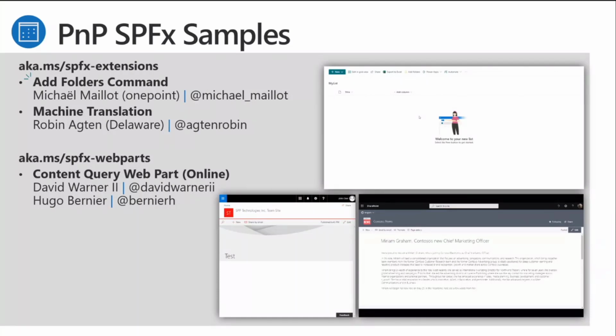One new one from Michael Maillot, which allows you to add a whole bunch of folders all at once in the document library using a single command. It's very awesome. We also have Robin, who updated his machine translation application extension, which allows you to translate pages, but he's actually made it a lot easier to package and deploy the solution.